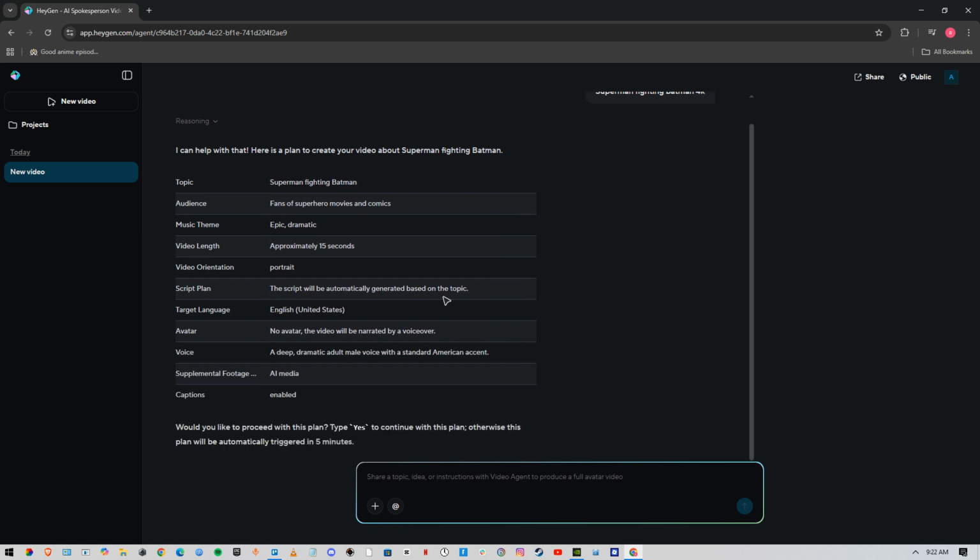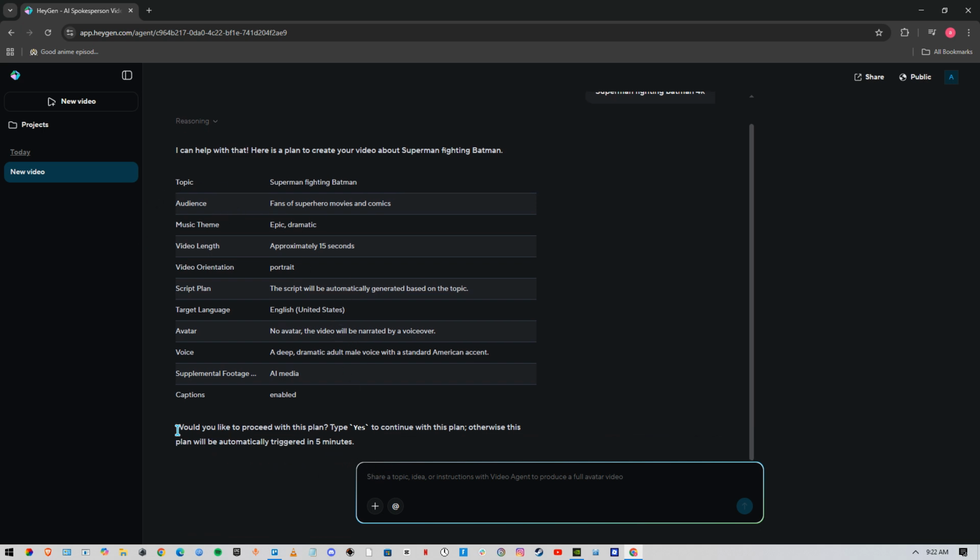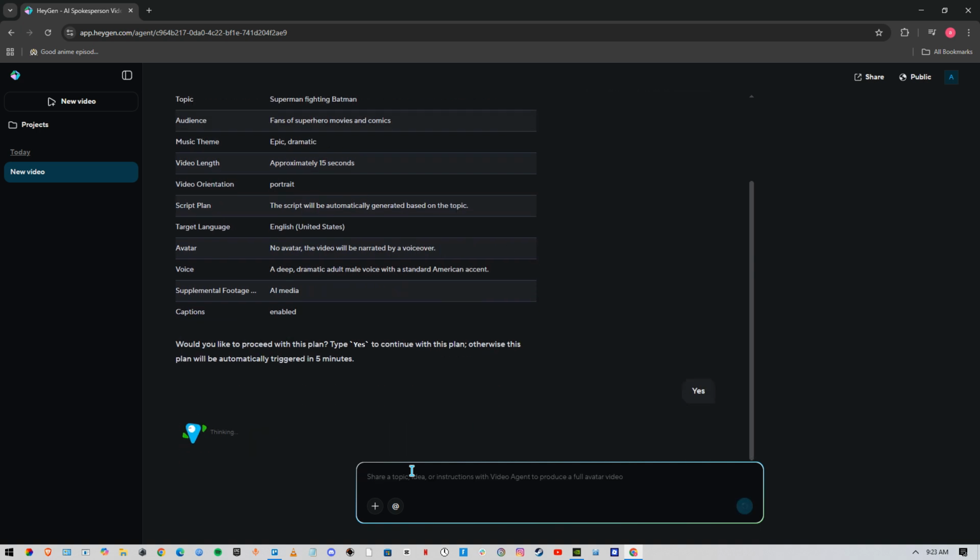And here as you can see, it's just gonna find me a video which we can use it for, and here as you can see, it found the video. Okay, it's the audience, and then music theme, it gave it everything. It's approximately 15 seconds, and then the video orientation is going to be portrait, and then the script plan, and then the target language, and then the avatar and everything. So if you type in yes right over here, just gotta type in yes, and it will start generating the whole video for you. And it's basically like that, and it did the whole work for you.